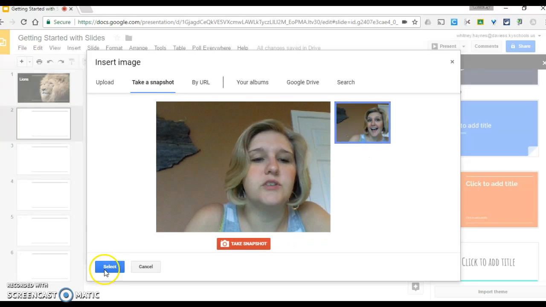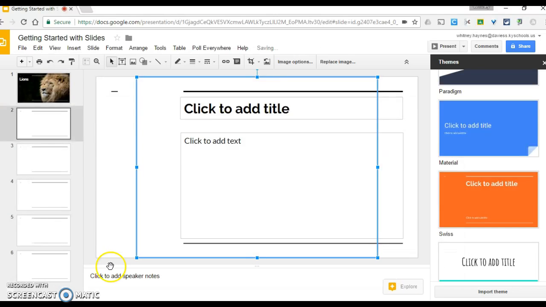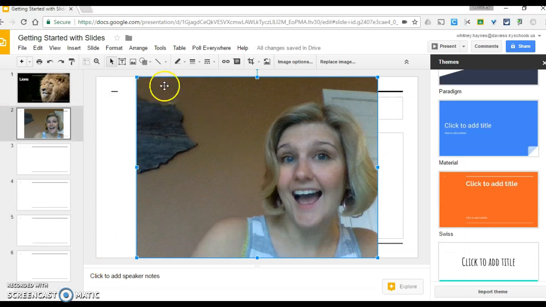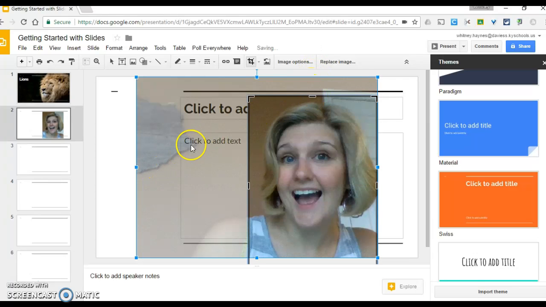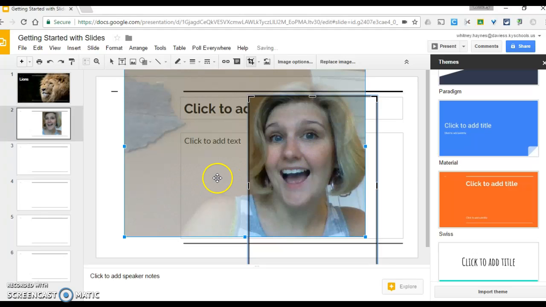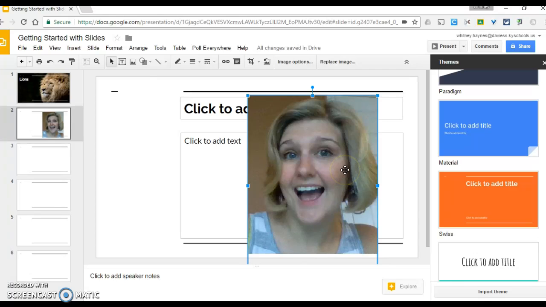And then I will just click select, and that will insert into my Google slide presentation. Just like that. And you can edit these images by clicking these options up here. Image options, crop is what I use oftentimes. And then you can just bring that image in, and then you're good to go. Whoops, go back here. And there is your image.